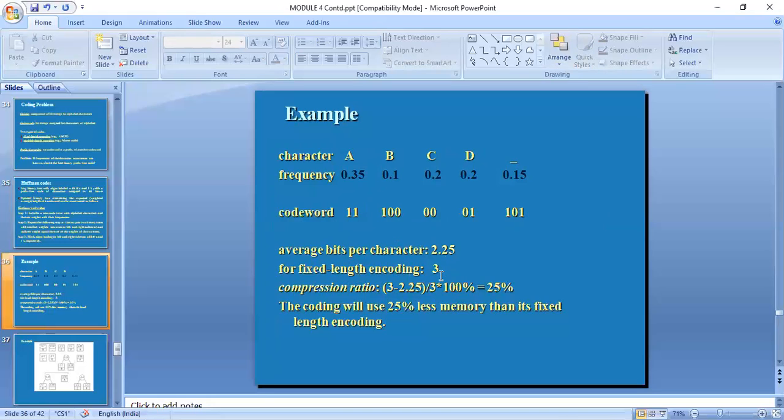So for fixed length encoding, it should be 3. But here the average bits per character is 2.25. How are you getting it? You are multiplying the number of code words into the frequency and finding the sum of all these things, you will be getting it.